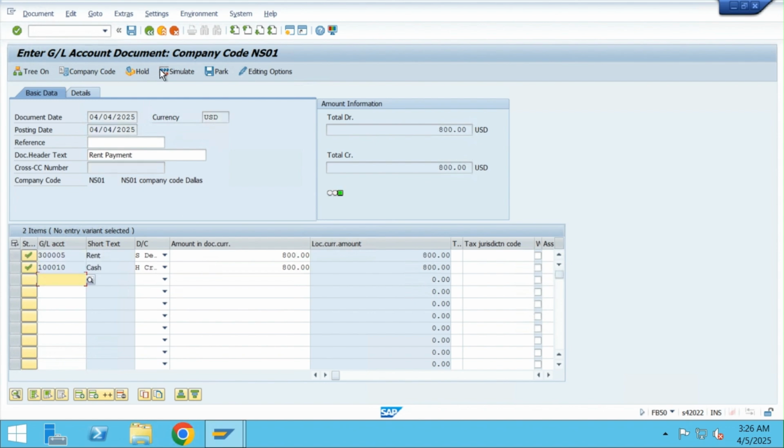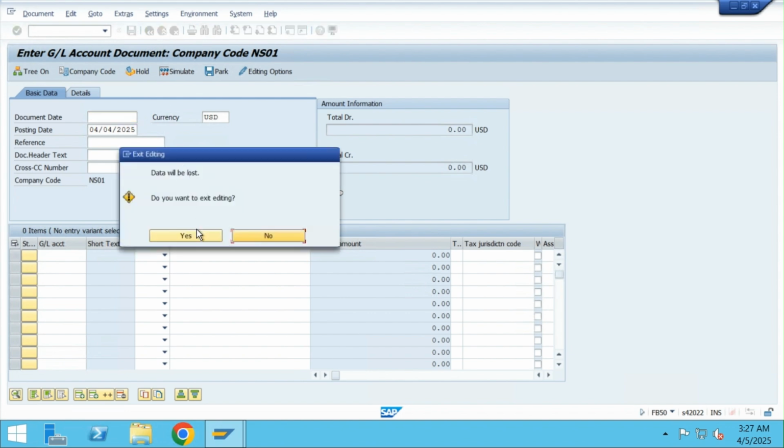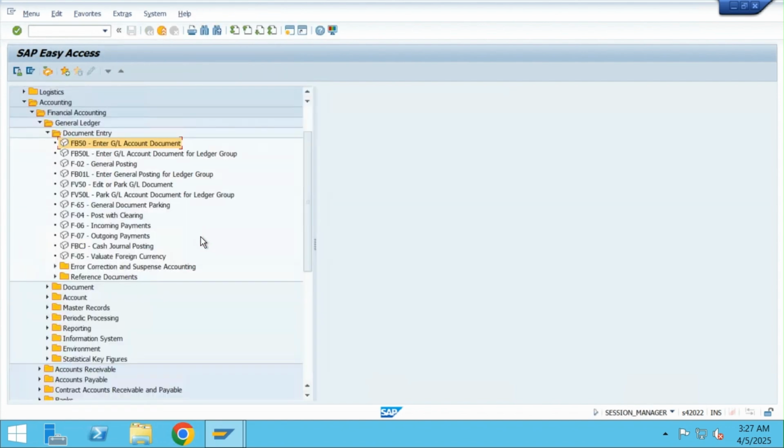And then you go here. Well, you can click here and you can park the document. But when you park the document, you get a document number. But if you hold the document, it doesn't give the document number. So you park, and it will say document 105 parked. And then you can later come back and post. So I'll show you quickly how you can post the parked document.